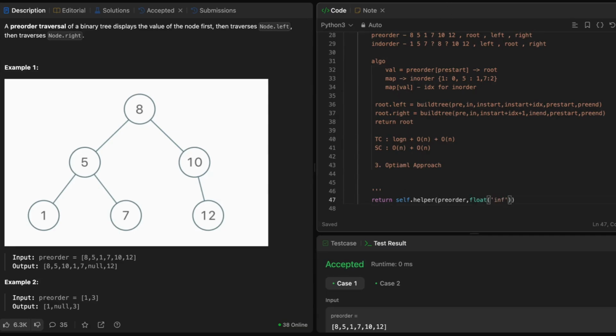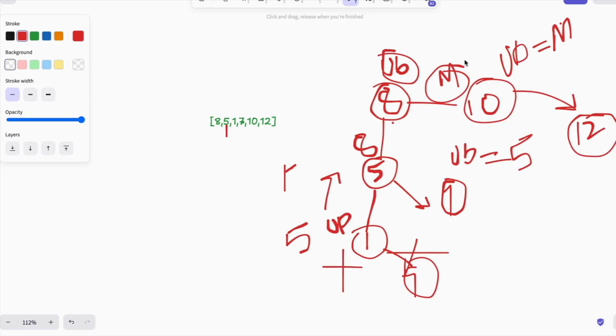Why do we pass the max value? As I mentioned, from the top the upper bound is max. For the left, the upper bound is 8. For the right, the upper bound is max. For 10, the upper bound is max. For the left, whatever value I have to add, let's say 11 is there here. For 11, if I have to add, for the left side the upper bound is 10. So can I add 10 on the left side? We can't add. But can I add 9? 9 is greater than 8 and it is less than 10. So we can add here.